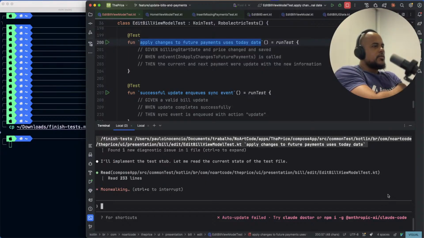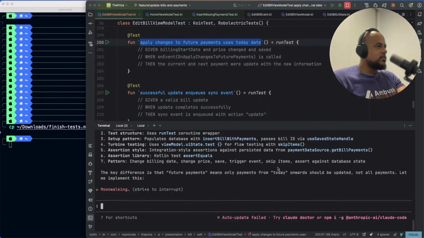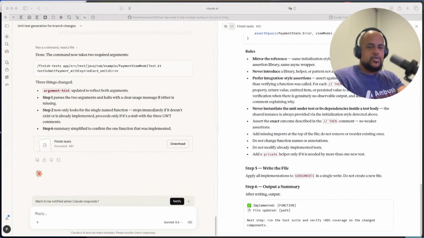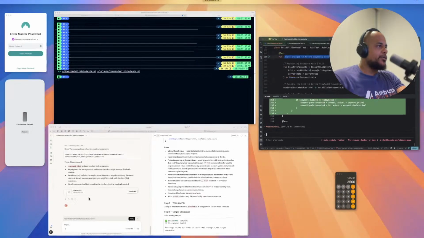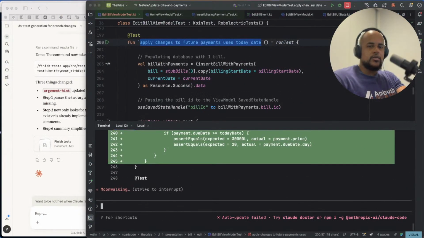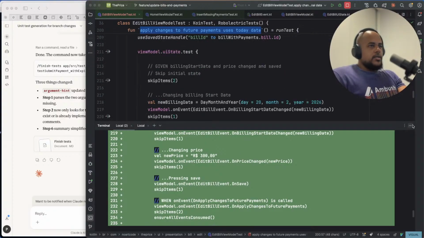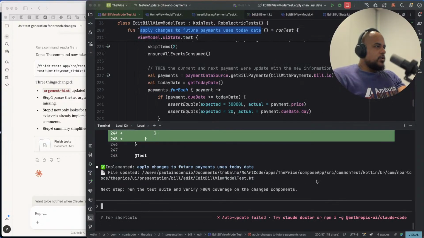Implement this stub, read the state. Let me see. That's our final test for Claude. How can you do it? Show me your power. Show me your power. Oh my god. Let me take a look. Yeah, it's done.